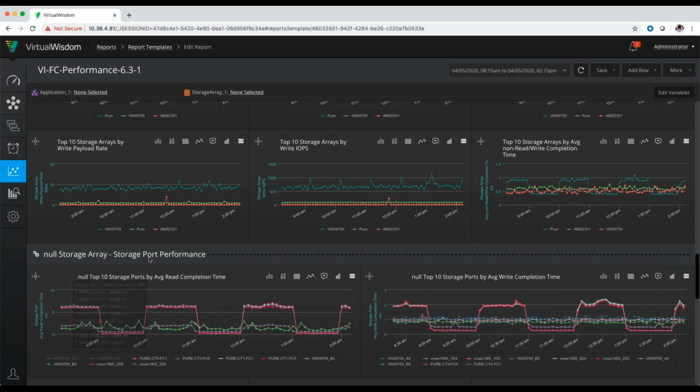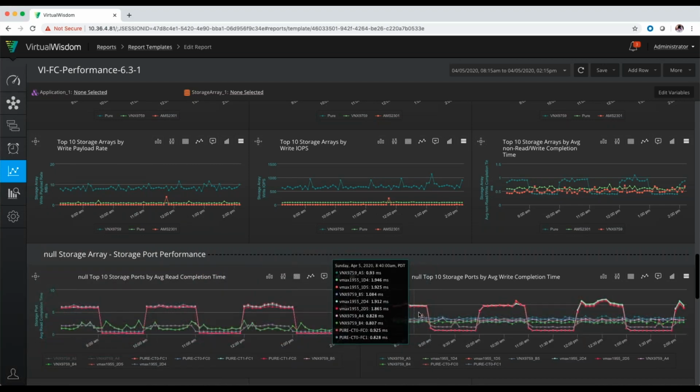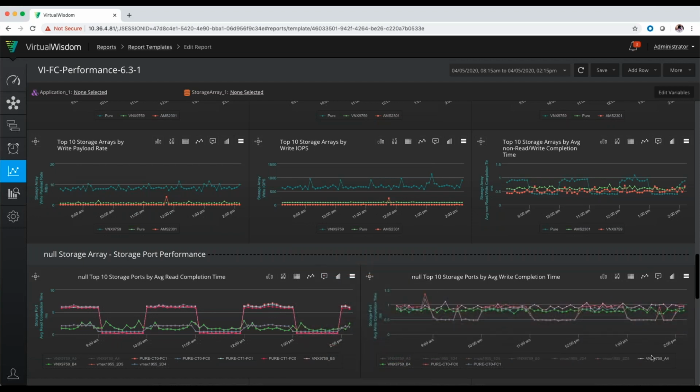And sure enough, I'm now looking at storage port performance, and I see an average read completion time on all 4 of my ports goes up for my Pure array. And I see it happen multiple times. I also see my write response times go up. If I turn off some of these VNX and VMAX ports right here, you'll see that right here. Let's get down and turn a few more of these off so we can get down to our Pure ports.